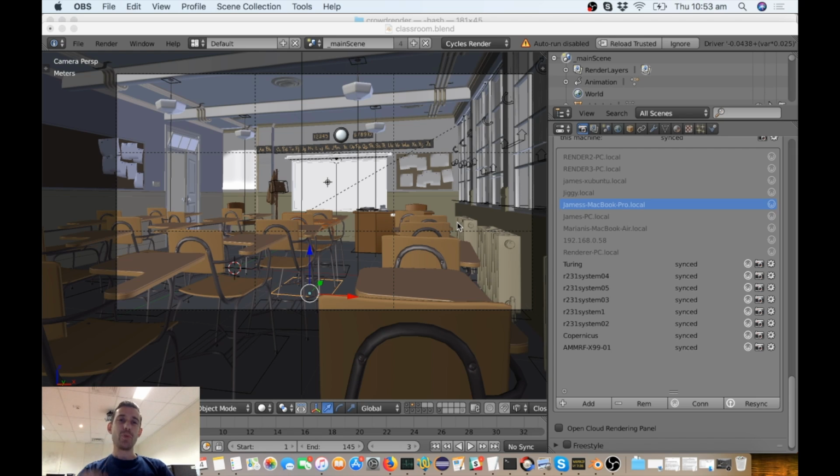Alright, hi guys, welcome to another tutorial. Today we're going to be looking at rendering this scene, which is from blender.org. It's the classroom rendering benchmark. The reason we're doing this is because I want to teach you a fairly hidden but very useful command if you're going to be rendering any scenes which have linked or appended assets.